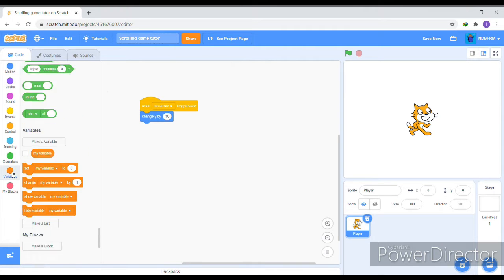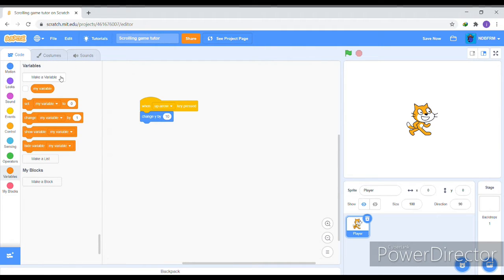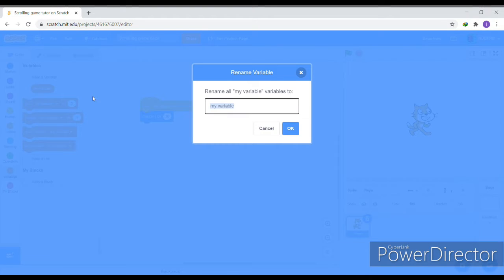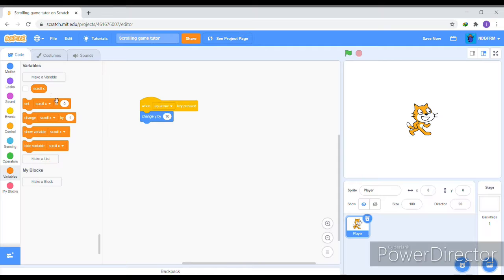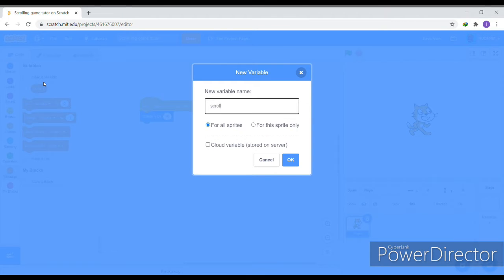But what we are gonna do is to make a variable. Now don't be scared yet, this is not scary. We just need to make a variable called scroll X and another variable called scroll Y. Make sure it's for all sprites.